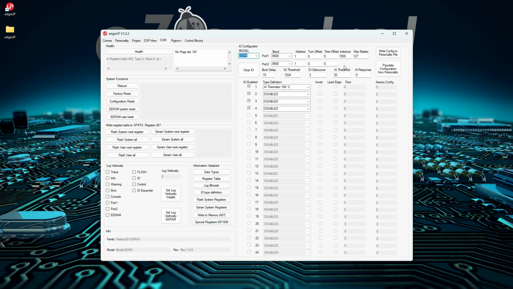Settings at the top are associated with port 1 and port 2. Board is self-explanatory, address self-explanatory. The turnaround and the time offset are associated with the communication parameters, how fast the turnaround time is. Read the user manual to understand these settings.